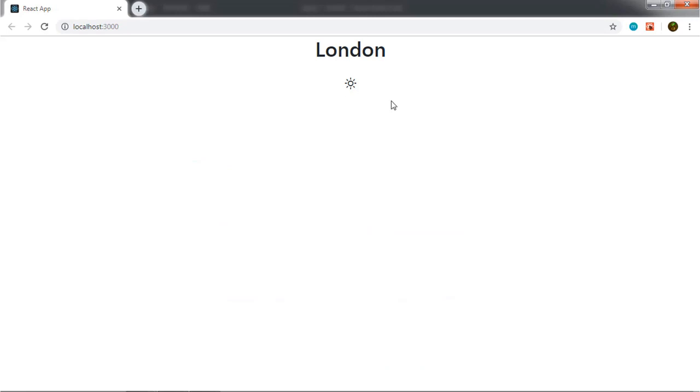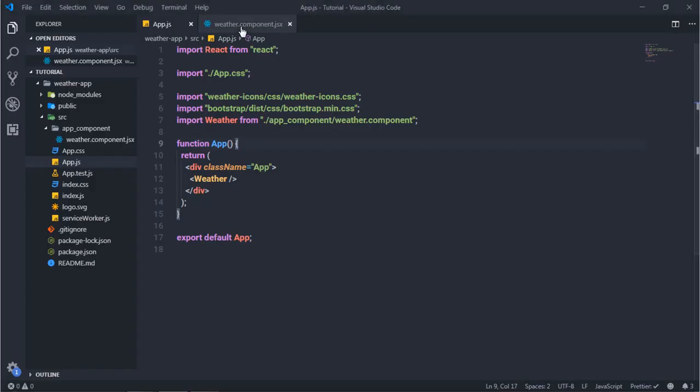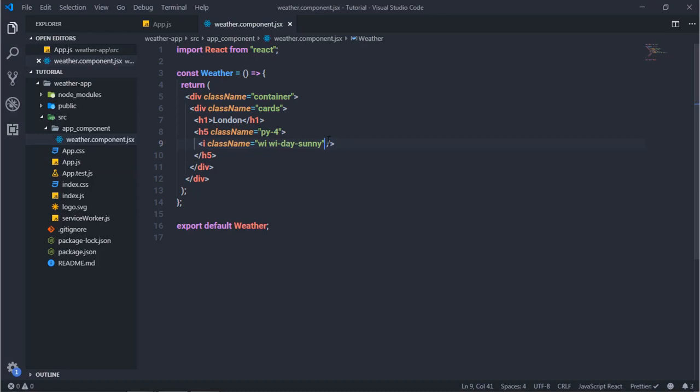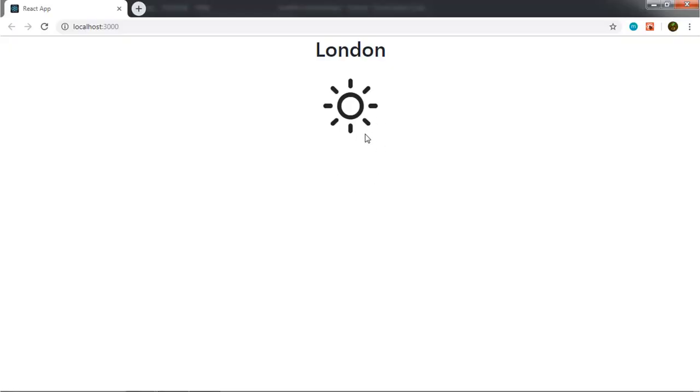I want to increase the size of this icon, so I'm going to open the weather app component and just specify here display-1. So this is going to increase the size of this icon like this, right?